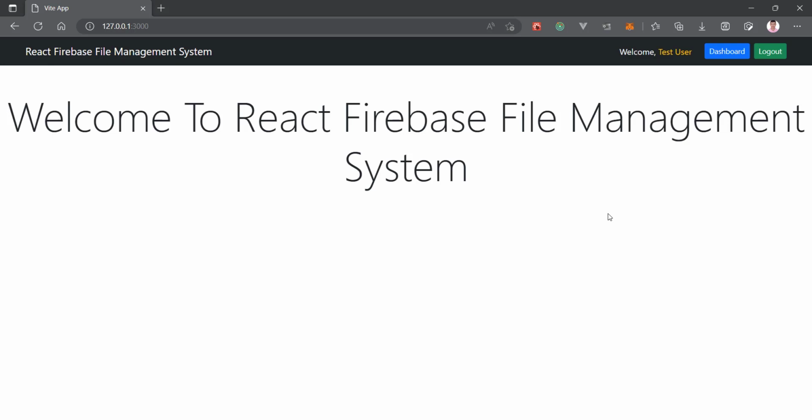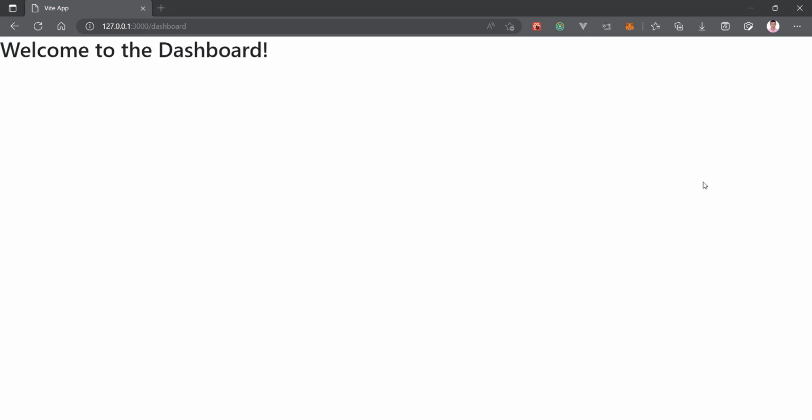In the upcoming videos we will solve this little bug, but we have restricted the user from going to the dashboard. So if the user is not logged in, I cannot access it, and when I log in again and go to the dashboard, now I can access the dashboard fully.